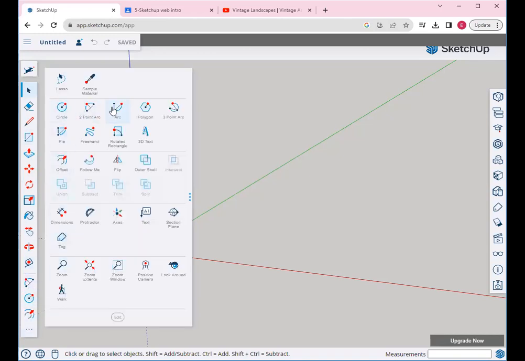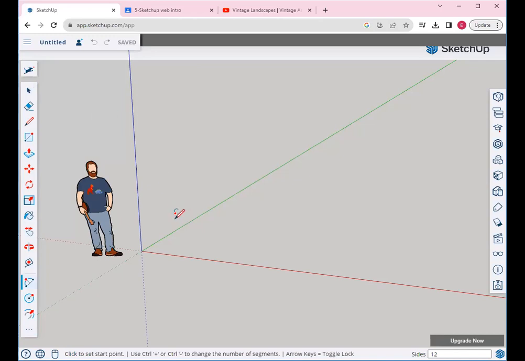I'm going to take the 2-point arc tool and draw just an arc, from somewhere here to somewhere here, and make it 3D. Okay, it's okay for me. Now I'm going to draw one circle on the ground. I'm taking the circle and drawing it. Okay, don't make it too big.